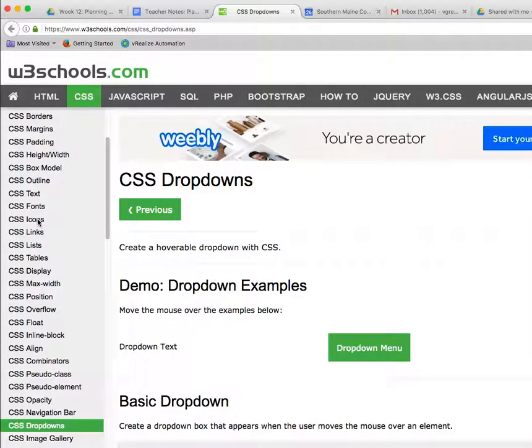So what is a drop-down menu? When you mouse over it, it looks like something appears. Often it looks like a menu. This one has a drop shadow around it. So that's what we're going to create today. When you mouse over the text, this appears. So same kind of thing. Could be a button, could be text.